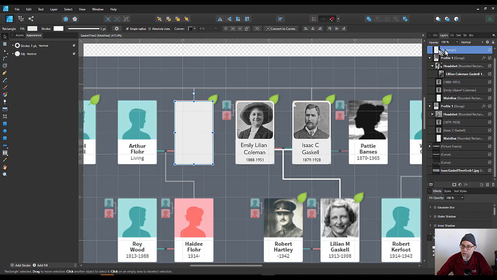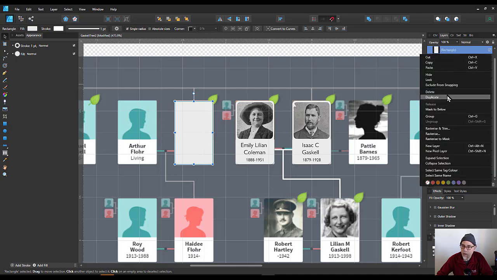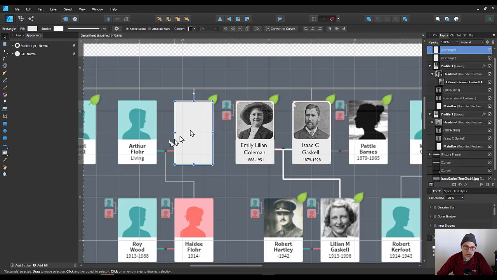So over here on the right side, you can see on the top of this layers palette, it says rectangle. I can just right click on it and duplicate it. So now I've got two rectangles sitting on top of each other, but I can just grab the top one, make sure I'm selected on the top one, and slide it up. Let me turn off the bottom one. What I'm trying to do is make a rectangle that's the same size as Ancestry has chosen, just so I've got a nice rounded thing there.